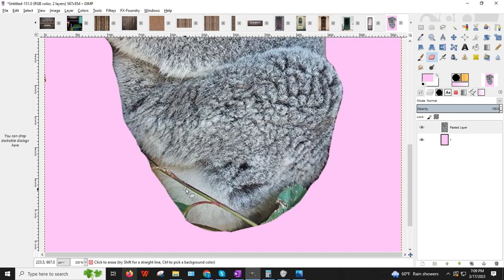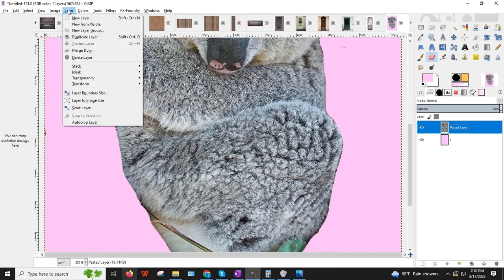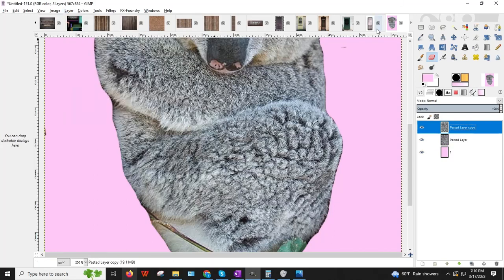So he's got foliage, trees, weeds, whatever it is over here, and I want to get rid of that. So I'm going to show you something I do. Always before I start working on something that could really change it, I make a copy. So you can right click on the layer and click on duplicate layer, or you can come up here to layer and click on duplicate layer. Either way, you've made a copy.